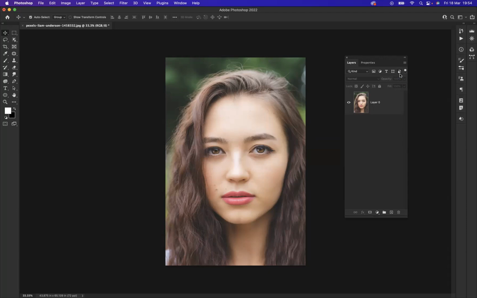We're based in Photoshop today, guys, and what I want to do today is make it a little bit clearer for you in regards to how you change people's facial features within Photoshop.